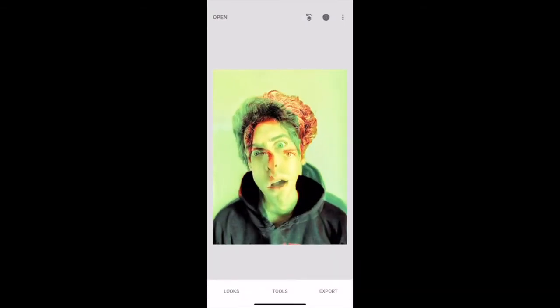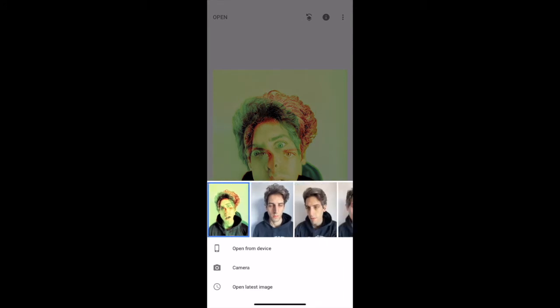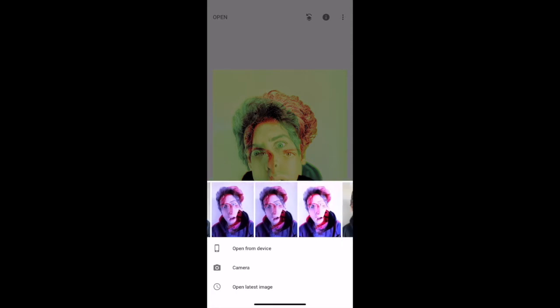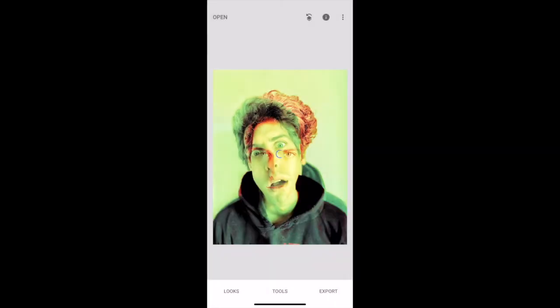So open Snapseed, and the first thing you're going to do is open an image. If you don't have that cross symbol in front, just open it from the top button there. So choose a central composition. I'm going to choose a central composition that I can find.